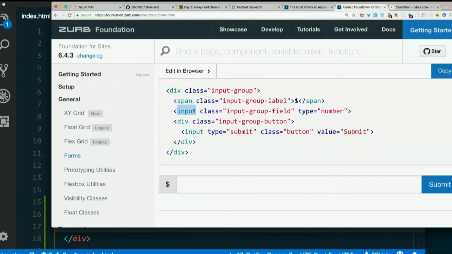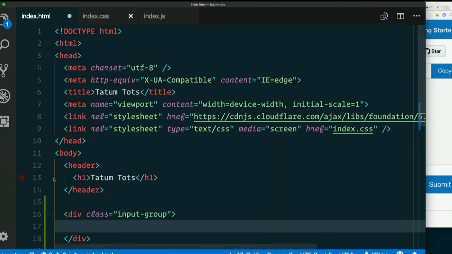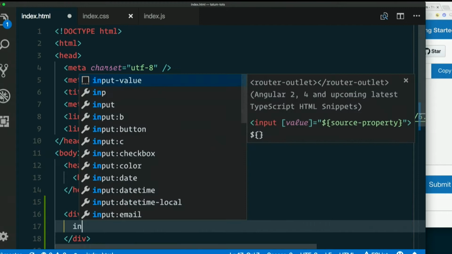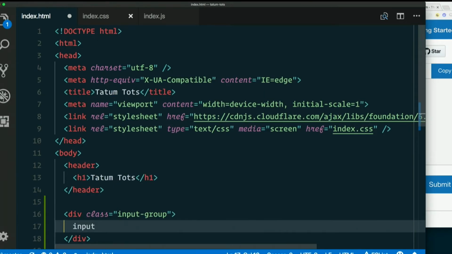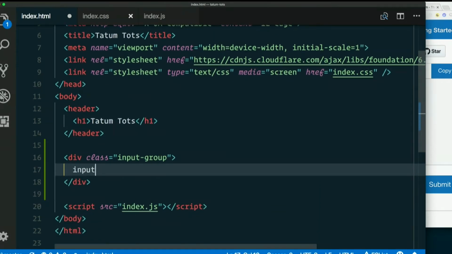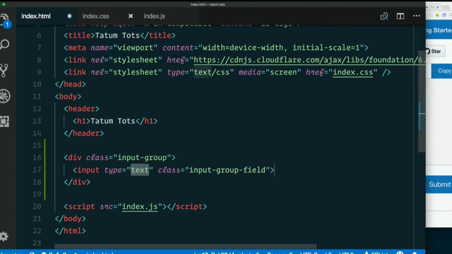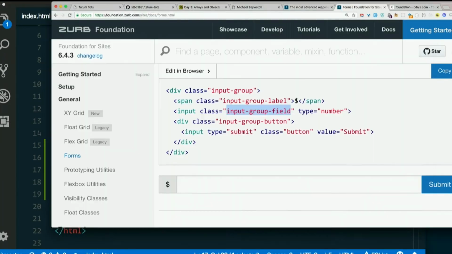Then we want an input with a class of input group field. Let's make an input. I wonder if I could do it like I would in CSS or querySelector: input dot input-group-field, expand. Oh yeah. Input type equals text, class equals input-group-field. Cool. And then it put the button inside a div called input group button. It put a class of button on the button, but this input group button is like a wrapper around the button.